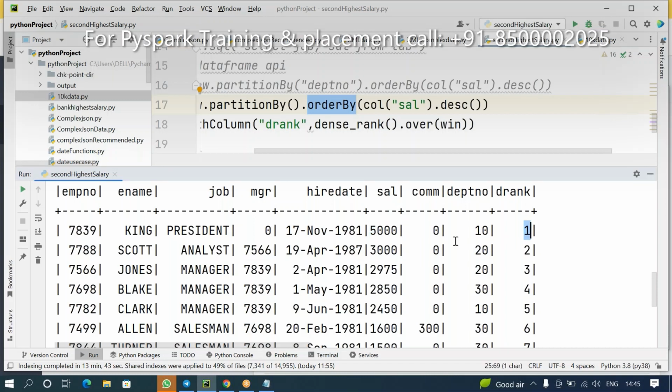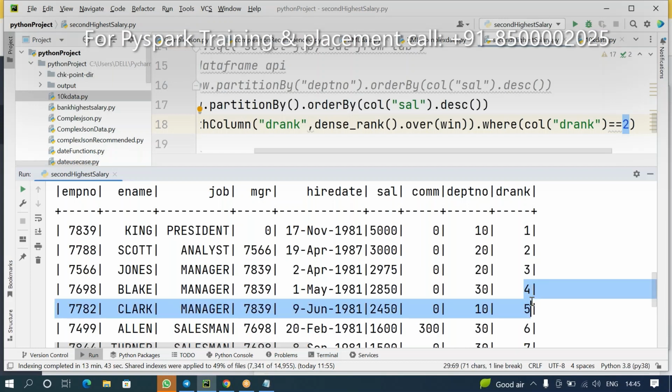Here is the highest salary holder. Second highest, third highest. Now what are you doing? Now here use a where condition. Where d rank is equal to 2, at that time, you get the second highest salary. Otherwise, who is the fourth highest salary holder?